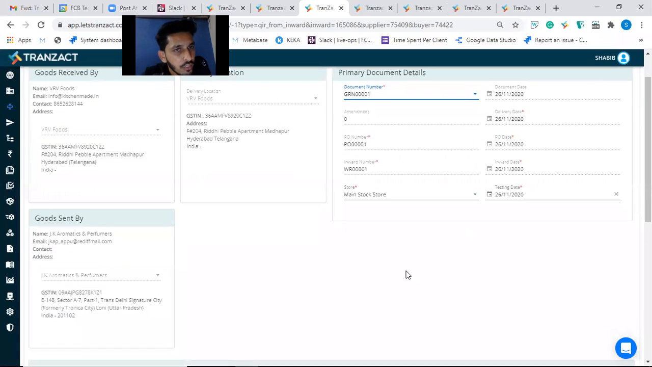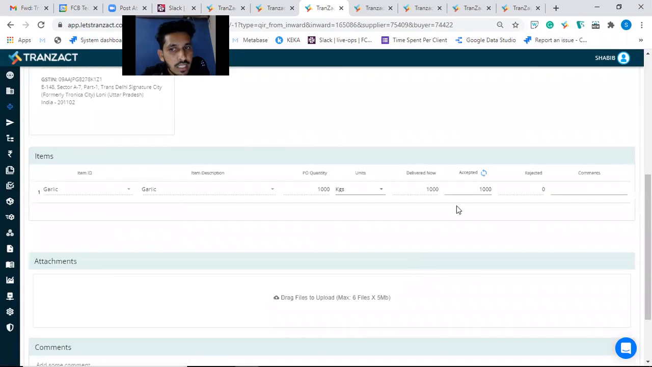Here also, it will not take much time, right? Everything will get fetched from the PO. You have to just give the quantity, how much you have accepted and how much you have rejected. Since in the system we have only the quantitative testing, we don't have the qualitative testing, because every raw material has its own parameters and its own specification, right? So that is why here you just give the accepted quantity and the rejected quantity.